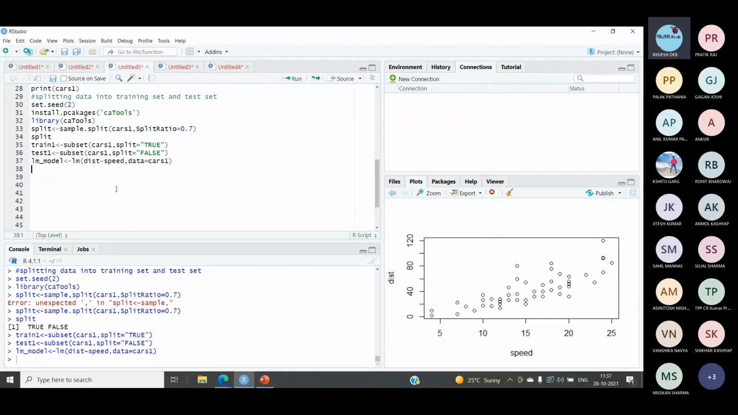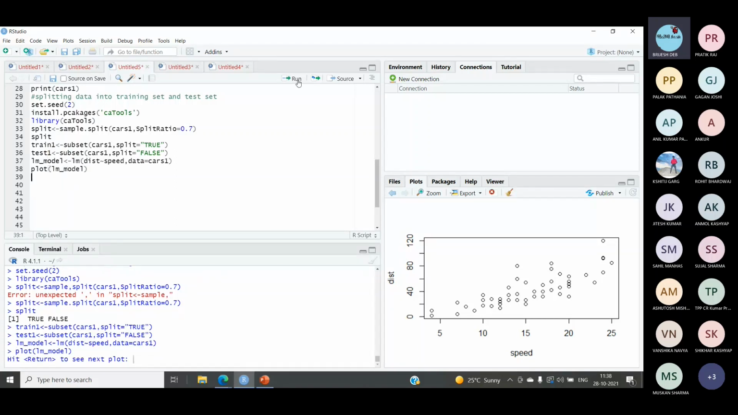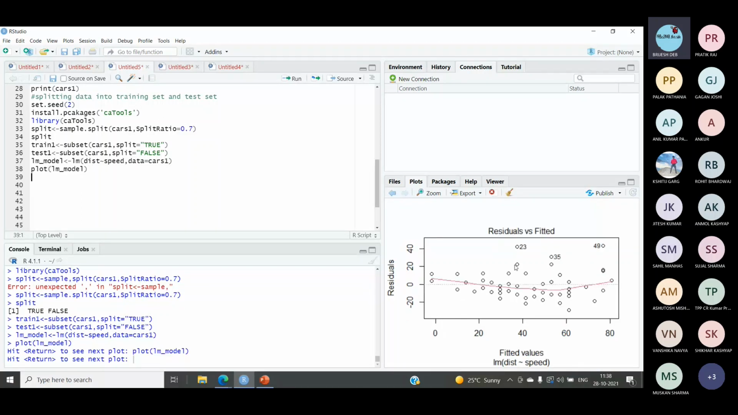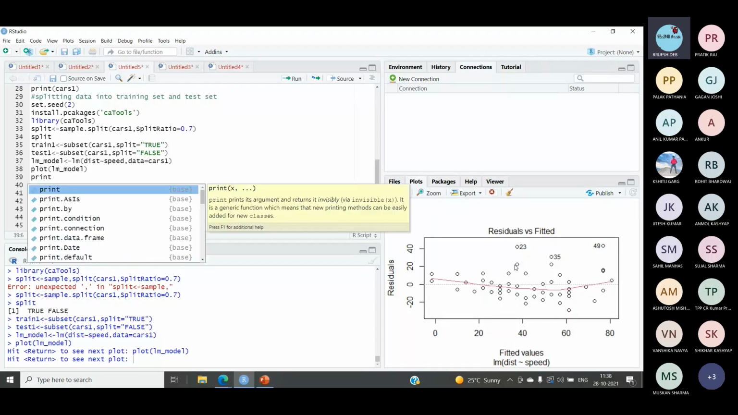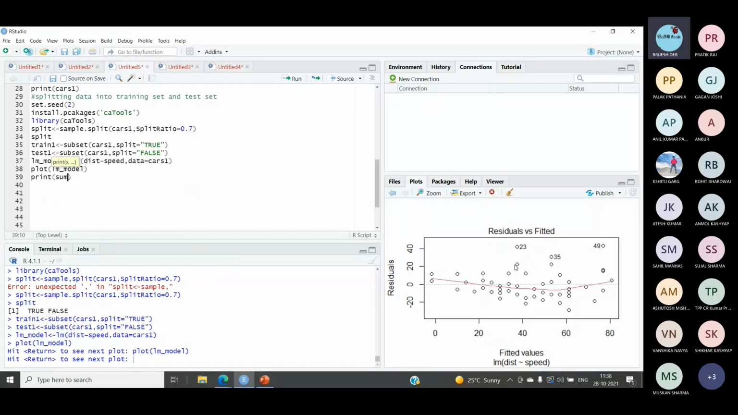Let's once plot this model. Plot LM underscore model. So here you can see the model has been created, which is for distance and speed. It is representing the residuals. Now let's check the residuals, that is the variation over here. So for that, what we can do is print the summary of the model. We will write print summary LM model. Let's print it.